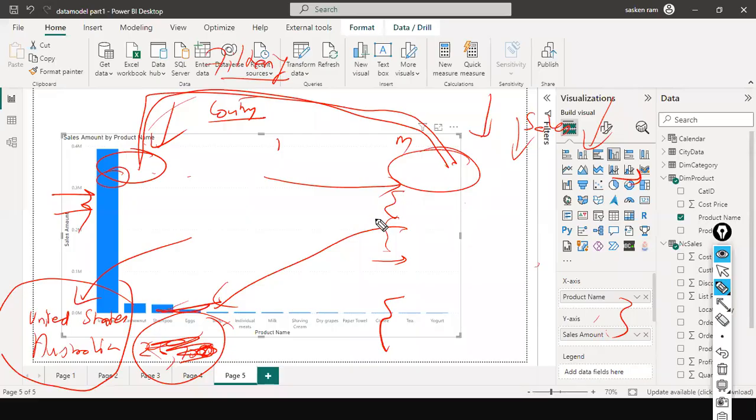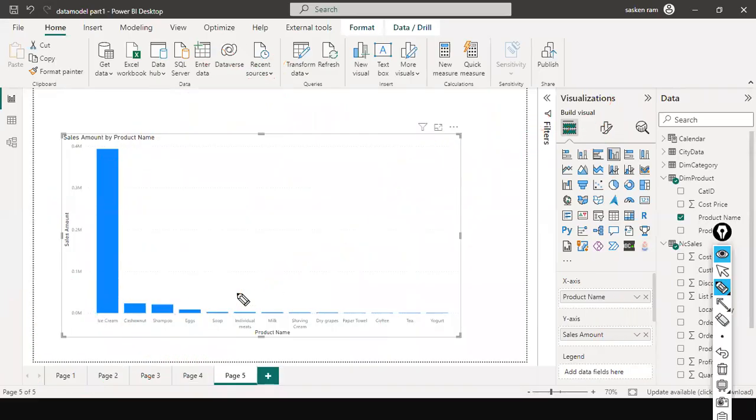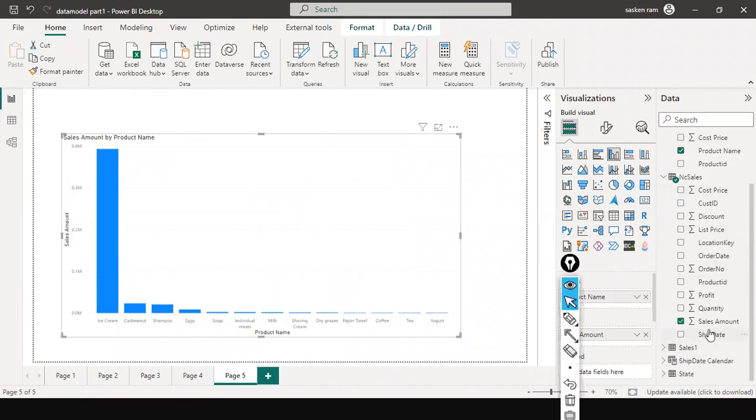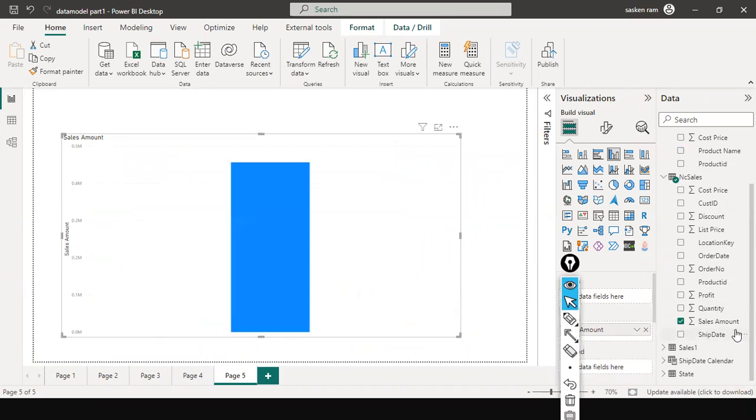What happened here? In this case, when I drop the sales amount first, for example, I just remove this and just drop the sales amount. It gives me the total sales, 456K, that's all, right? It is not giving me the breakdown by product name.